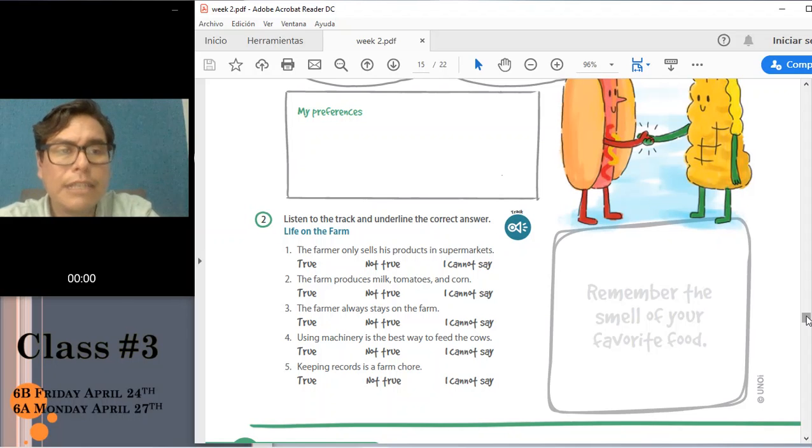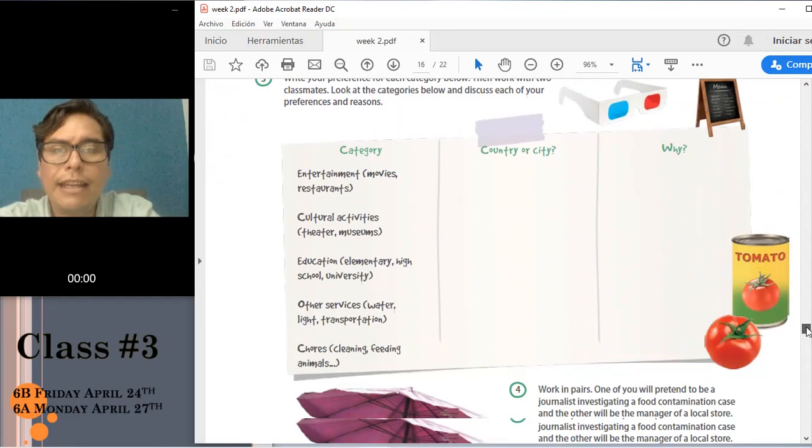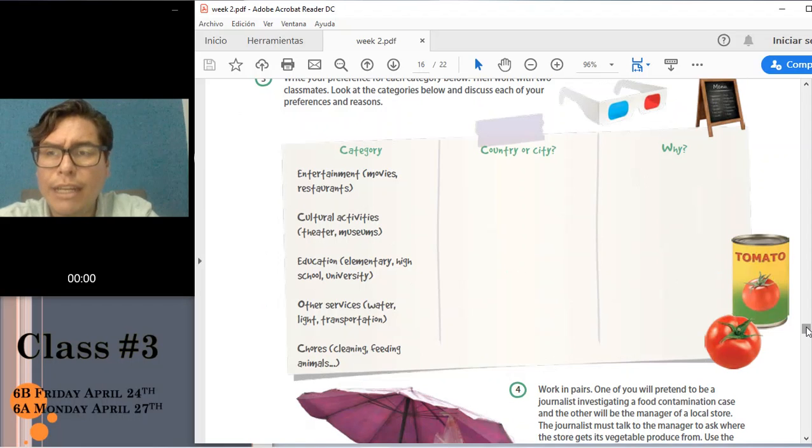In the next one, it says, remember the smell of your favorite food. For example, I like sushi. It doesn't smell really good sometimes, but it's really good when you taste it. So try to describe the smell of your favorite food. If it's spicy, if you think it's sweet, if it's sour. And give us one or two characteristics of the food. Remember to write what food you're talking about.